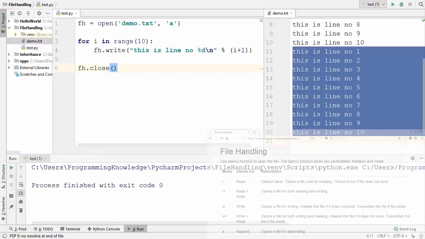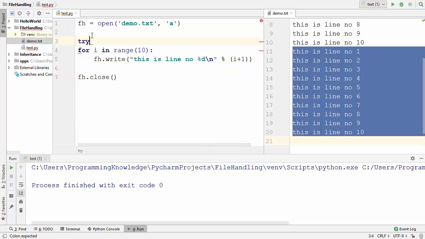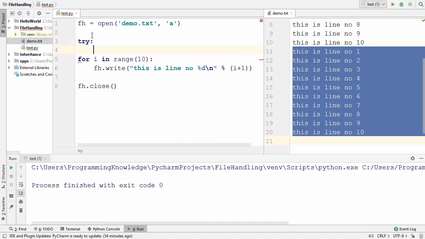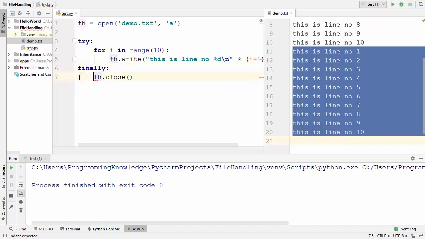So let's go to our code once again. In the videos in which I have shown you how to use exception handling, I told you we can use try with the finally keyword. So try, and we can enclose this for loop inside the try block, and let's do this. And then in the finally we can add the closing of this file.